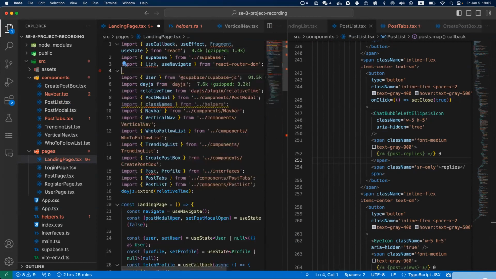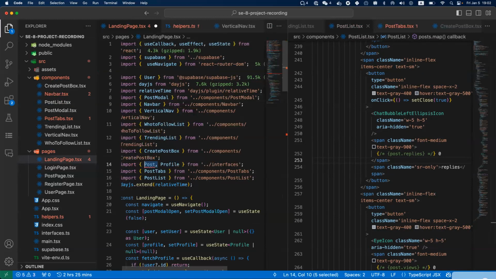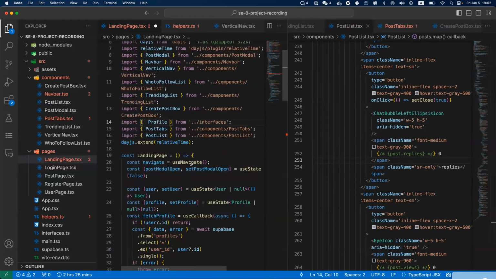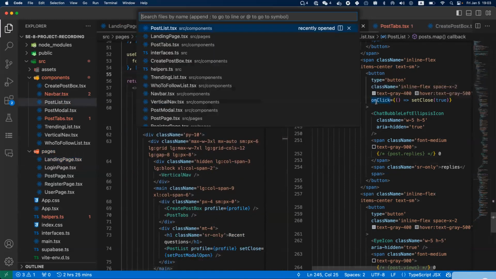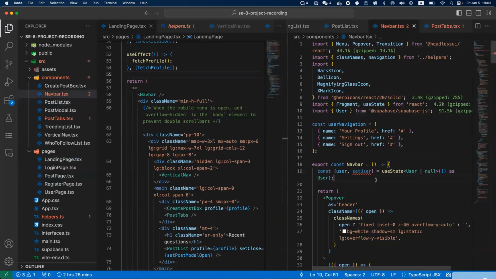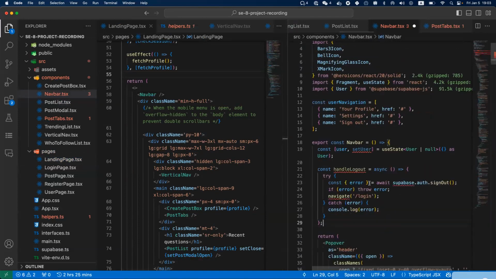So what do we do? Ooh, delete. Fragment's not even in here anymore. Class names no longer used here. Post no longer used in here. What other things can we get rid of? Handle logout. I think this handle logout should go into the navbar. Navbar. I'll just put this here. I'll use it some other time.